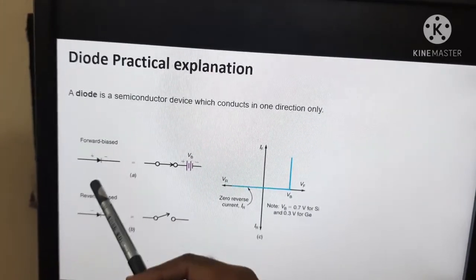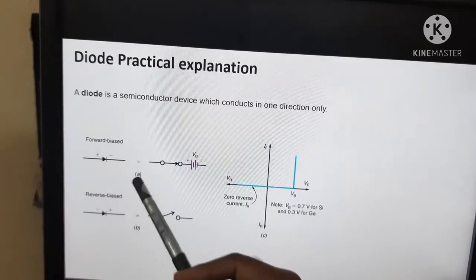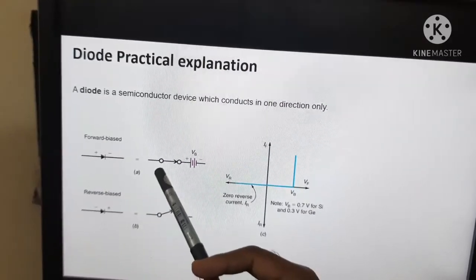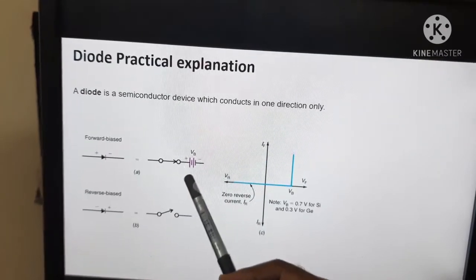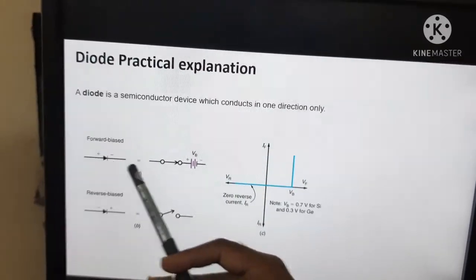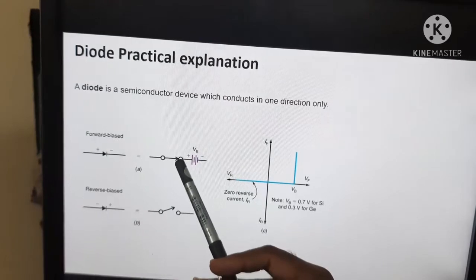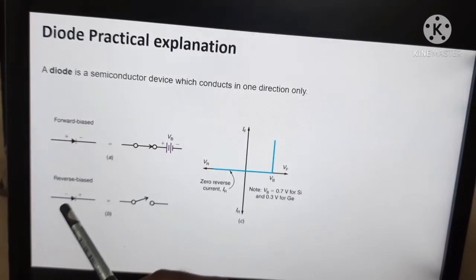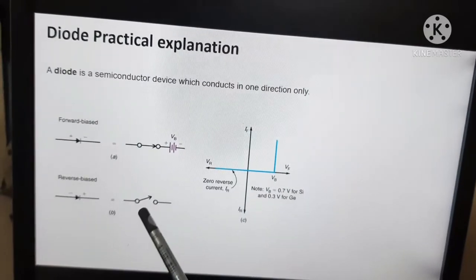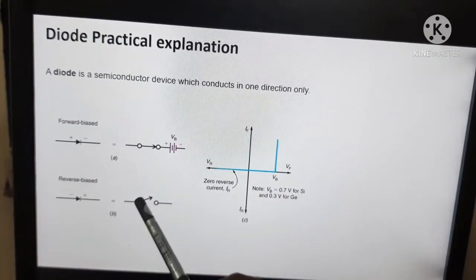When the diode is in forward bias, it is just like a switch. It will have some voltage drop. The voltage drop is represented over here. It acts like a closed switch when it is in forward bias. When it is operating in reverse bias, it acts like an open switch.